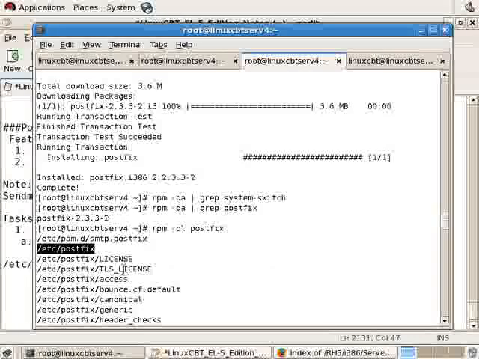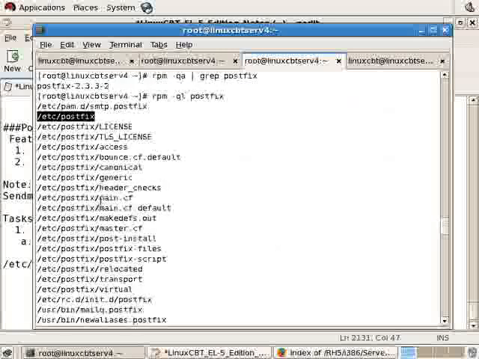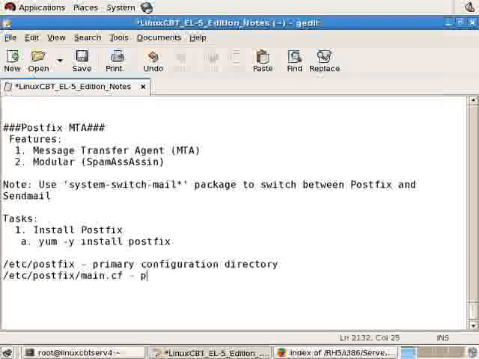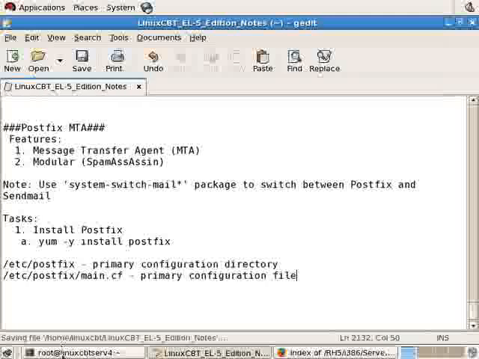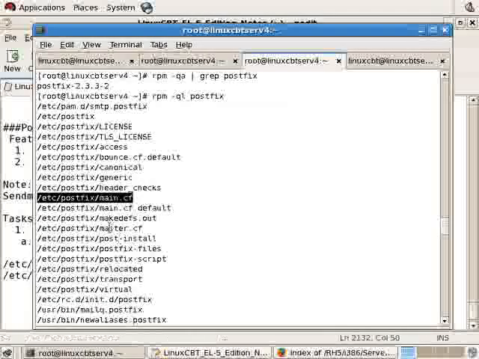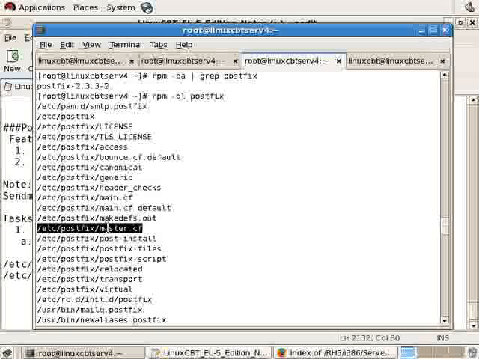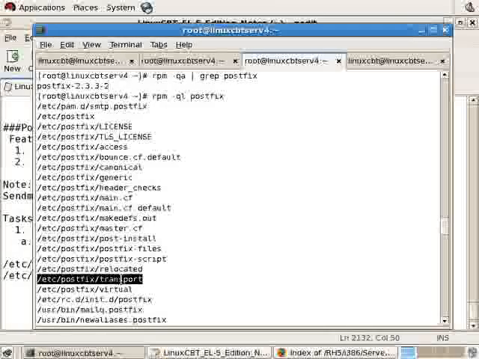And let's continue looking through. Beneath /etc/postfix are key files, including main.cf. This is the primary configuration file. This is where you will make the bulk of your changes, but there are other configuration files such as master.cf, which handles pointers to deliverers like local deliverers, and other items such as a transport table, which allows you to write rules which govern the transport of messages to specific domains.